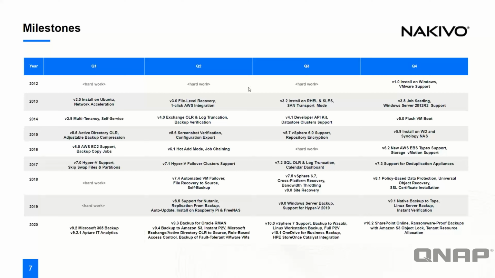Here are the milestones that you see there. We are working hard, adding new features almost every quarter. The last year was pretty successful for us. In quarters 1, 2, and 3, we added 2 features each quarter.